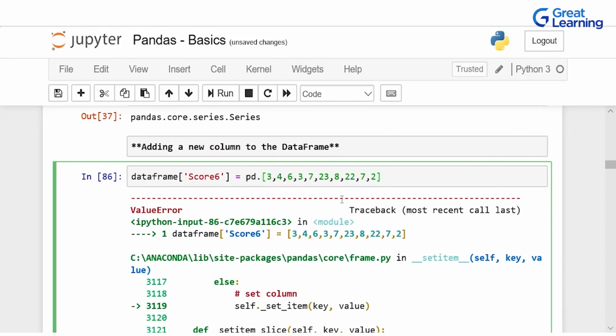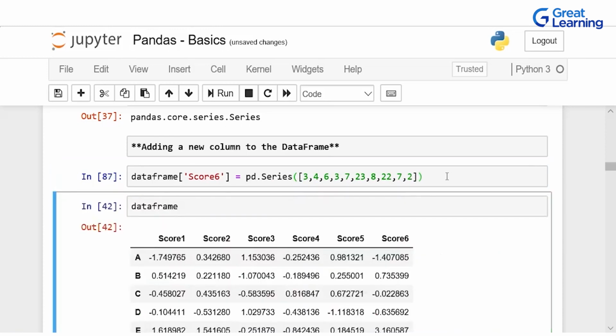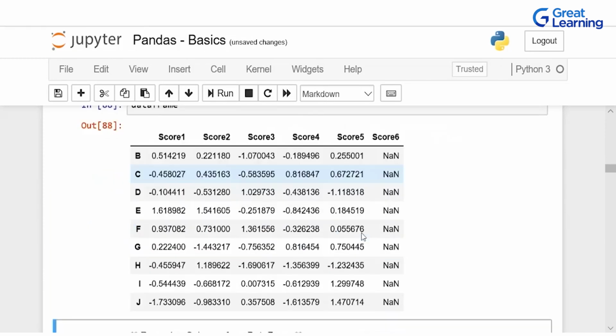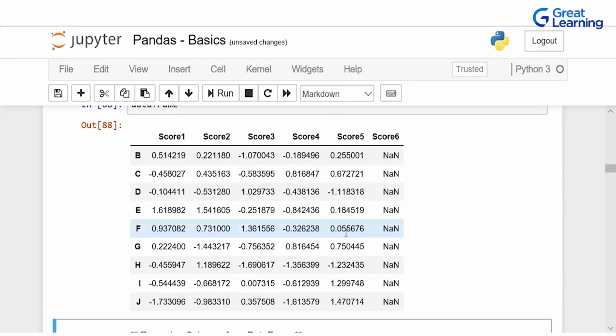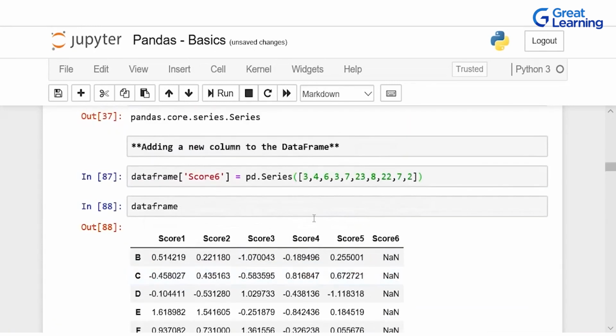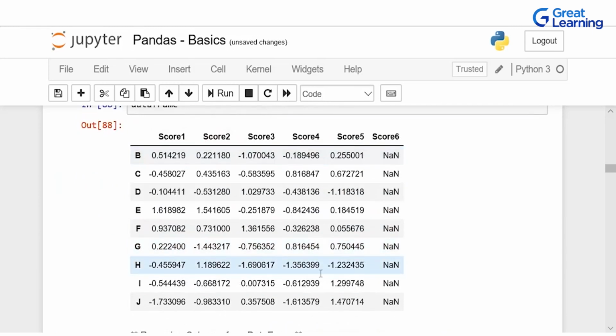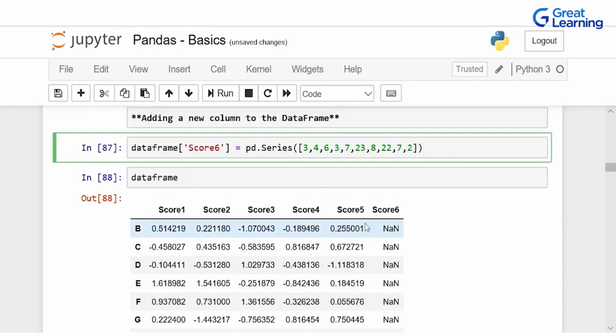PD dot Series. Can I add now? You understood now? Because a data frame always works with indexes and columns. That means it will not work on regular indexes. The index of a list is not sufficient for it. Why has it given NaN now? Not a number. Because there are only 9 here. If you remember, but I have given 10 now. We have removed one thing, no?